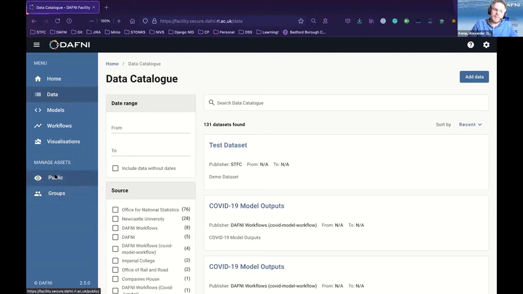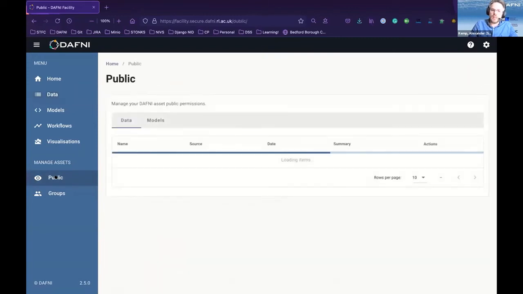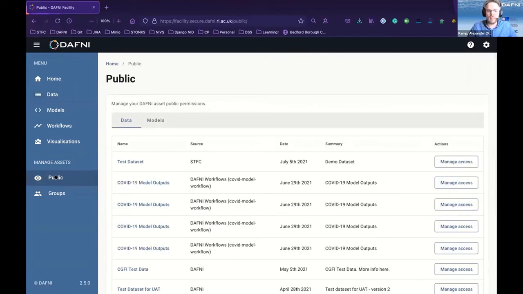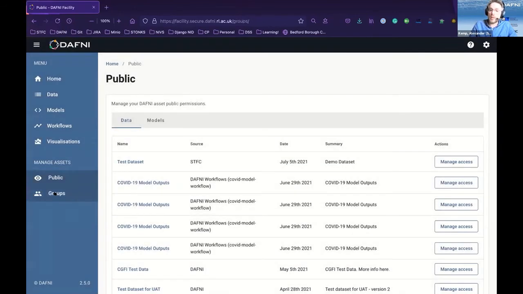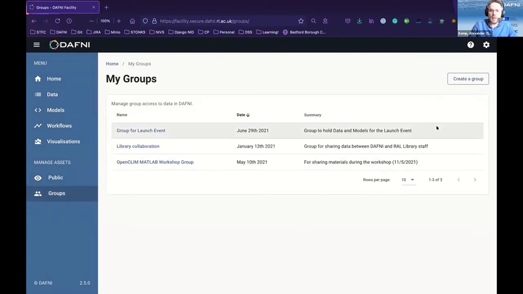So if we go ahead and look at how we can change the public facing permissions on this data set, here I can manage this. Here really what we're doing is managing the whole platform's view on this. So we can say the whole platform can only view the data set, or the whole platform can have full access, read and write to this data set. Or we can go ahead and create a group. So I'll do that now.